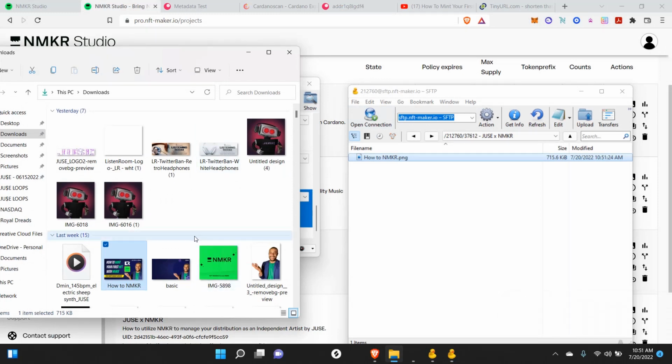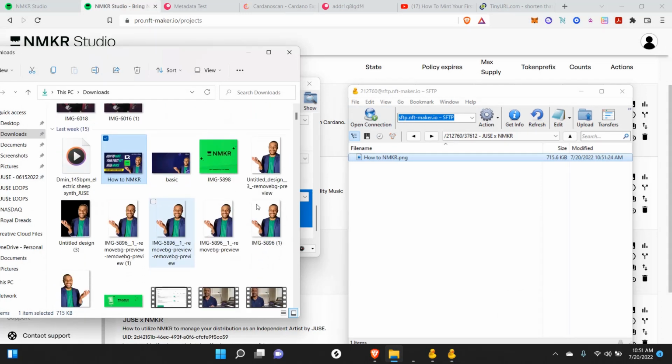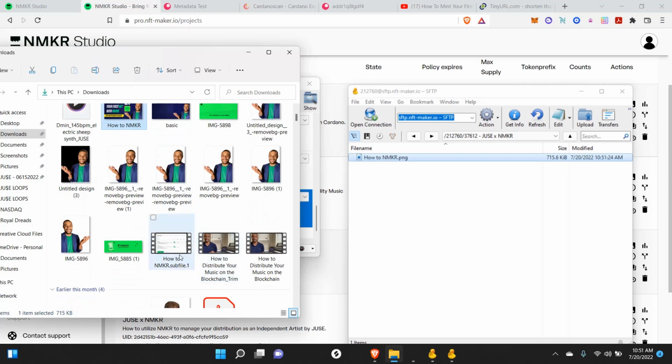Now let us upload the video that's correlated to it. It's going to be the first sub file. In order for CyberDuck to read this video that I'm going to be uploading, I have to name it exactly the same name, how to NMKR. So how to NMKR dot subfile dot 1, because this is the first subfile. And that correlates to the 721 metadata standard and how it's read and organized properly. So I'm going to drag this over here.